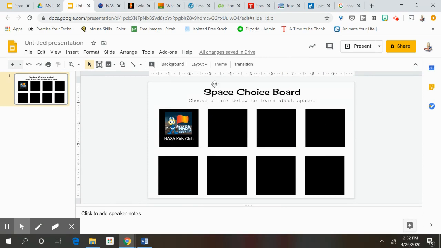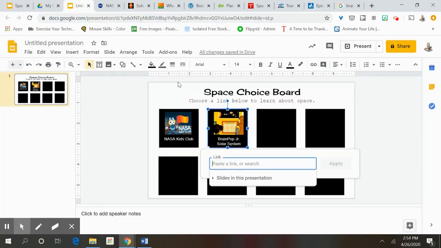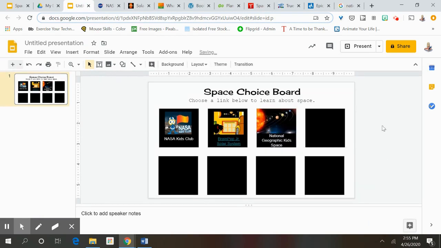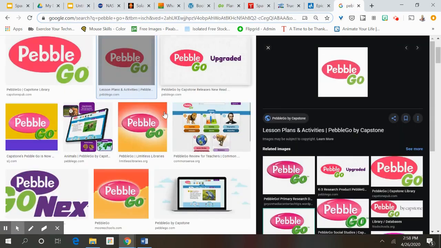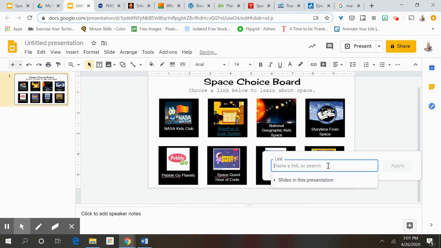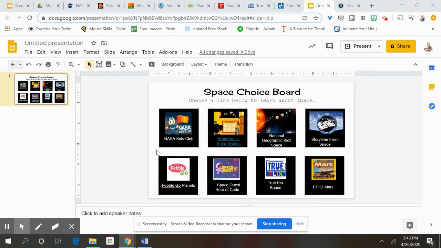I'm going to go through and I'm just going to fill in the rest of the boxes the same way by adding a text box, adding the image, and then linking everything in that box to the website I want kids to go to. We now have all of our links finished, so I'm just going to show you how to jazz it up a little bit if you wanted to.